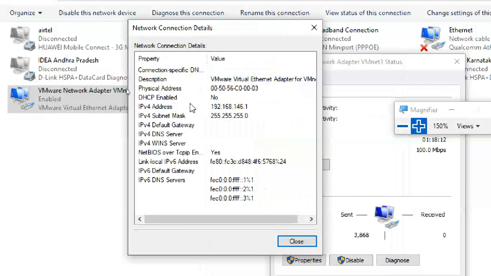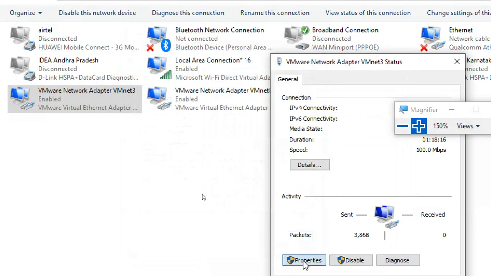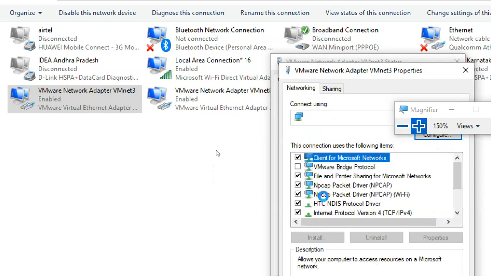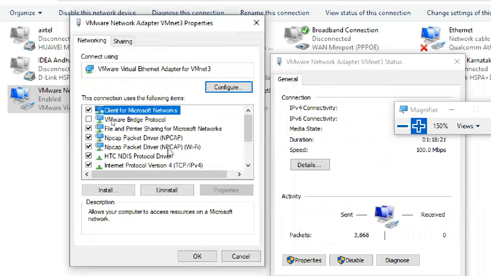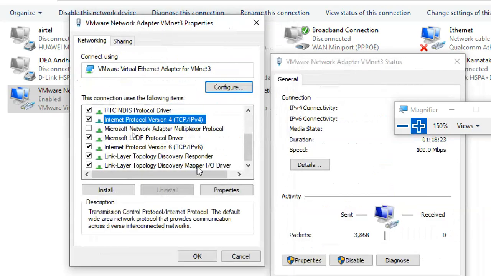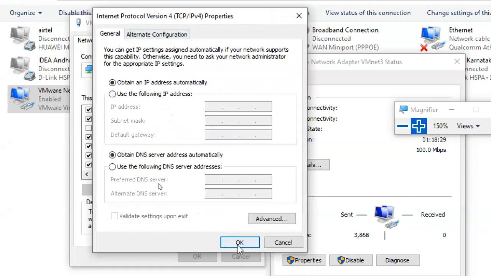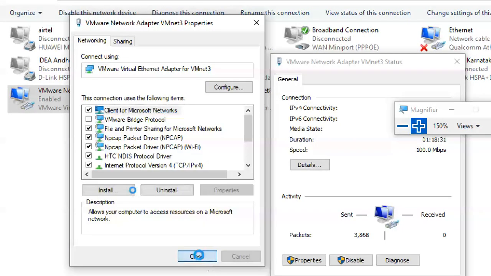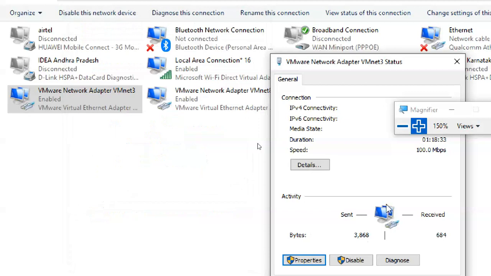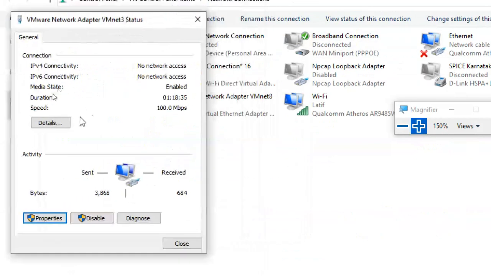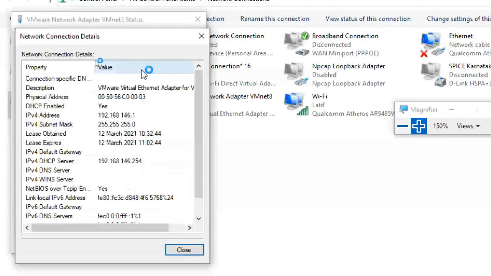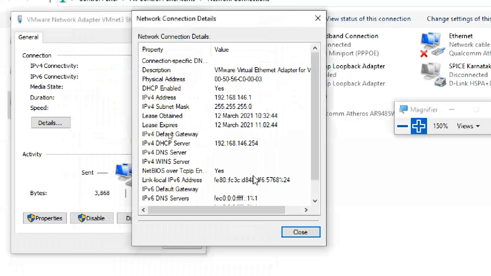This is again DHCP enabled. No means it's a static IP. I'm converting it into DHCP dynamic. Go to IPv4 properties. So I'm selecting obtain IP address automatically on both sides. Apply, close. Okay, it will take time. It got an IP.